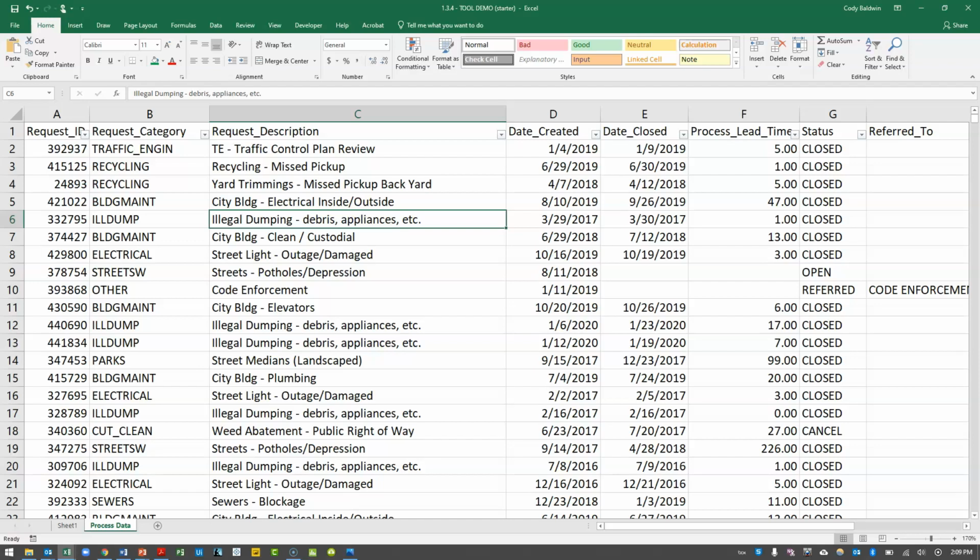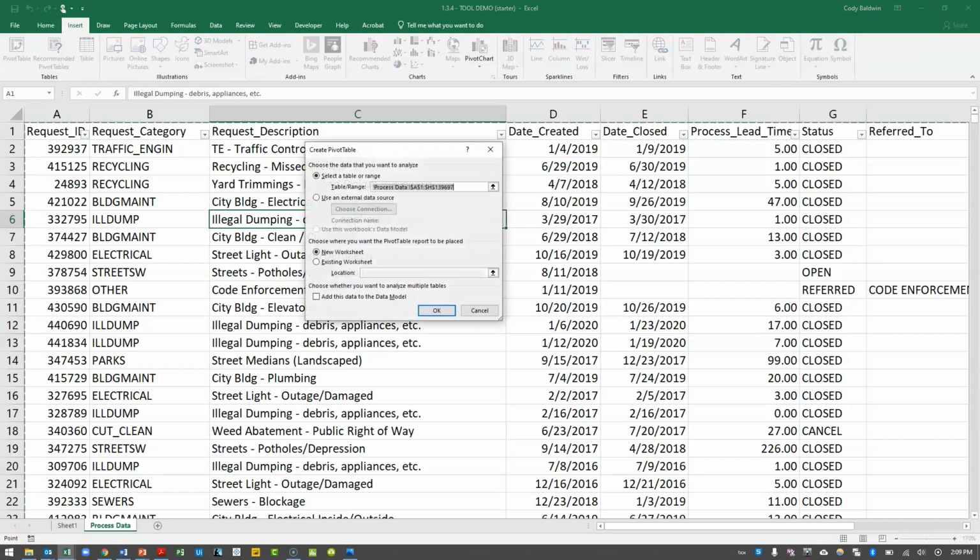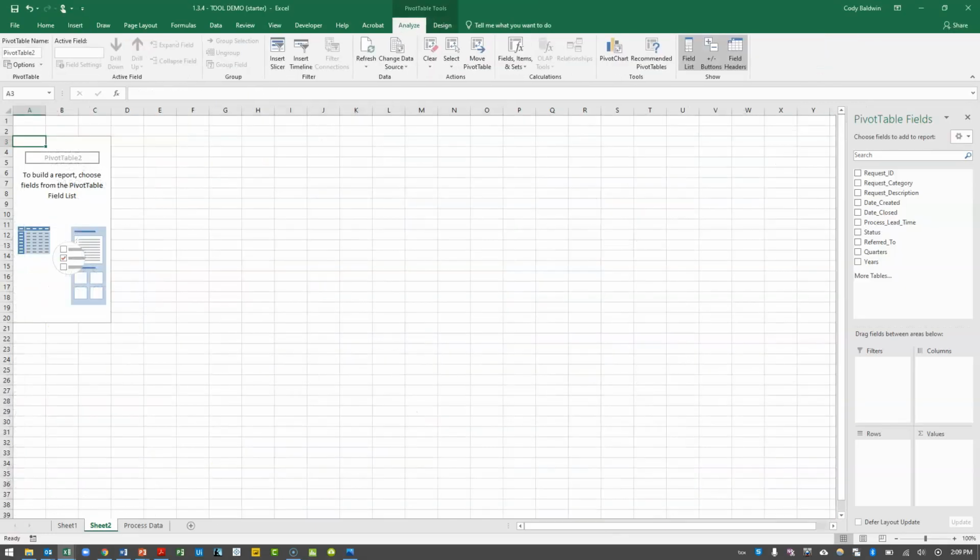Okay, so I can go to my table here. I'm going to select anywhere in this table, just a cell in it. And then I'm going to go to the Insert tab and click on Insert Pivot Table. Now I'm going to keep all the default settings in place. It's going to open up a blank pivot table in a new worksheet, so I'll just click OK.